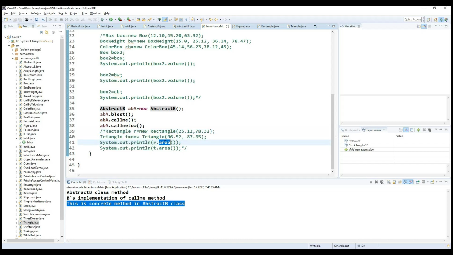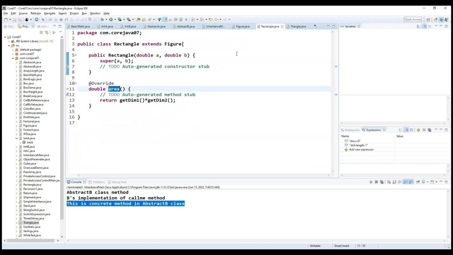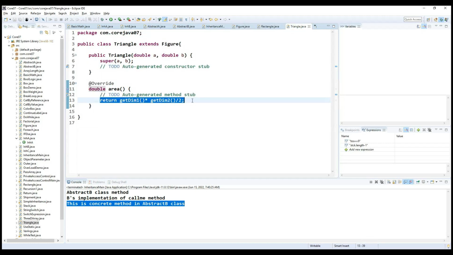And whenever you are calling the area method, the superclass method is not hiding it, because inside the superclass we did not define the method. We just declared the method, and the implementation we are overriding in the subclasses. It is a common method. If you see, the same method we are overriding into two classes. Here we implement this specific logic, and inside the triangle we come with one more specific logic.